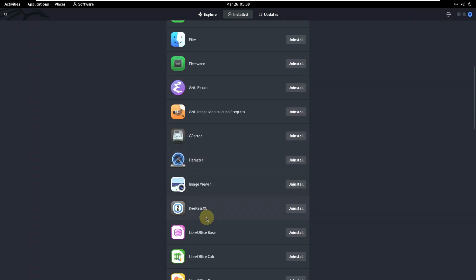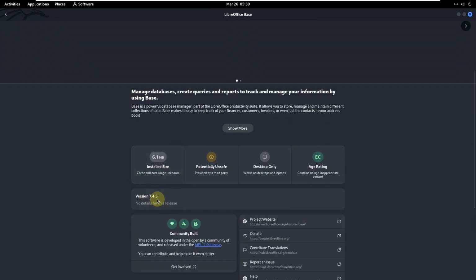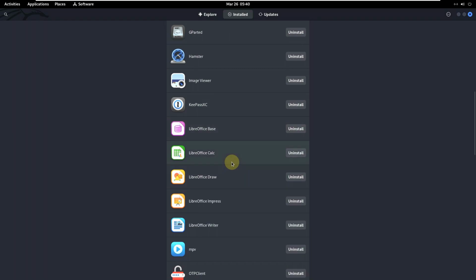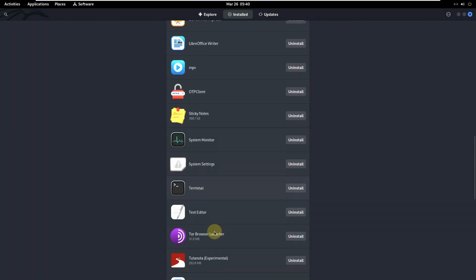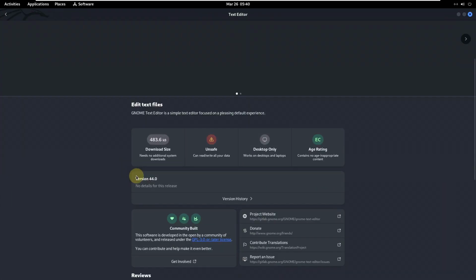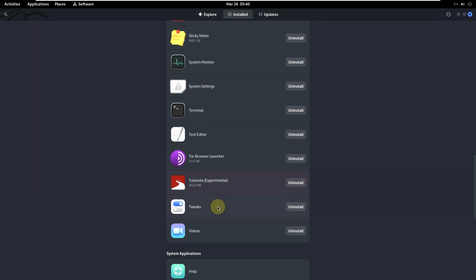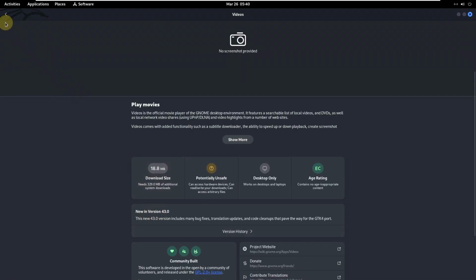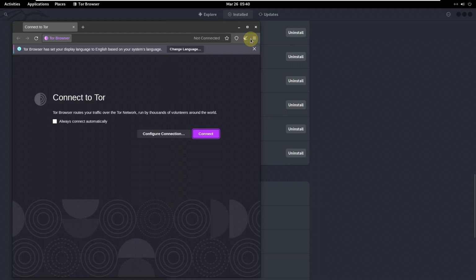LibreOffice version 7.4.5, almost the latest version. NPV, sticky notes, terminal. Let's check the text editor version 44.0. I showed the tweaks version. Let's see, videos version is 43.0. Instead of opening all the apps, I'm just showing here.